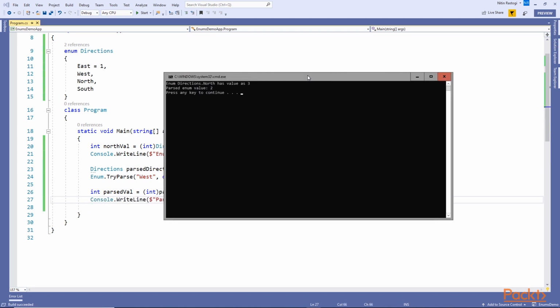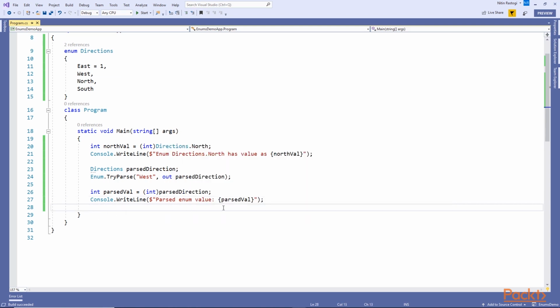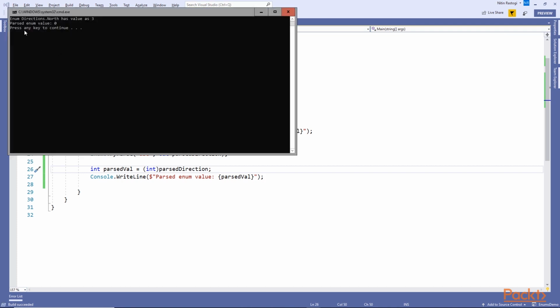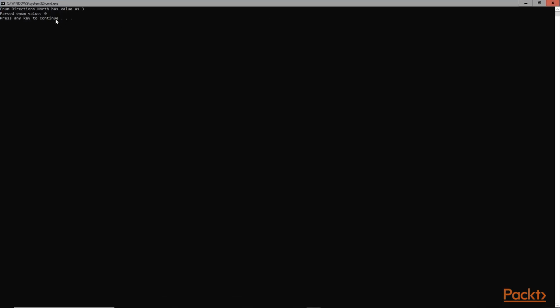Let's run this. Parsed enum value has 2. East has 1, West should have 2. So this was parsed correctly. Now this parsed value is West and its value is 2. If you try to parse anything else, for example, let's type something like ABC, this should not be parsed. So this will not have any proper value. In that case, casting it should return 0. Parsed enum value 0. The integer variable has default value 0.